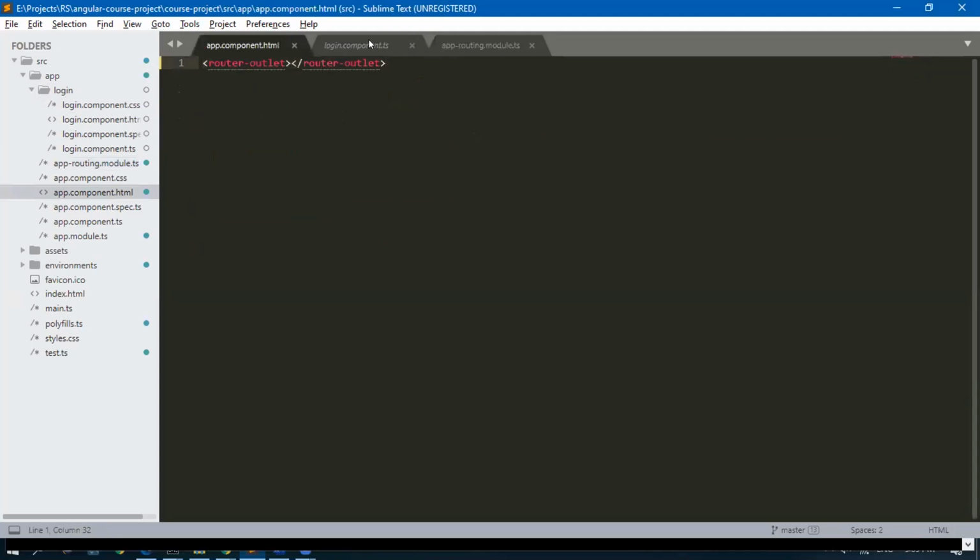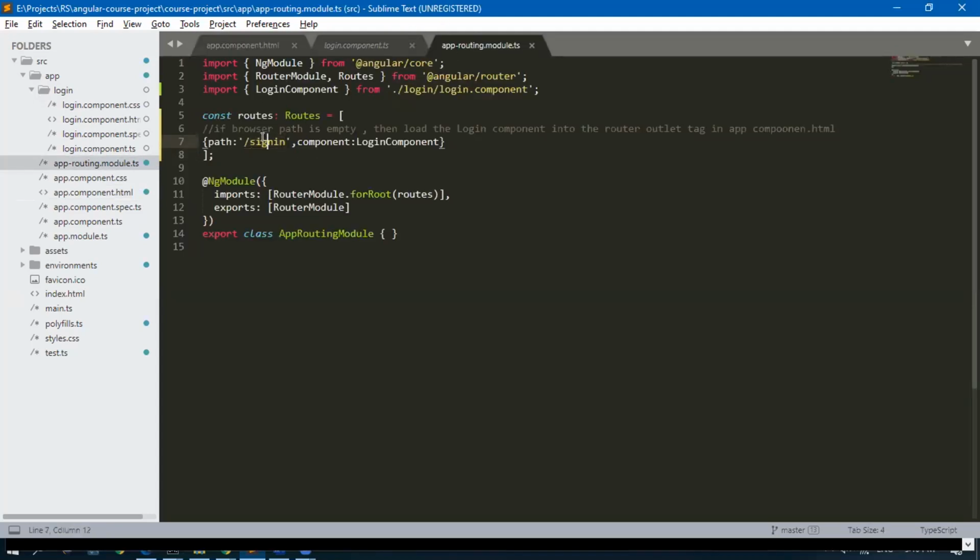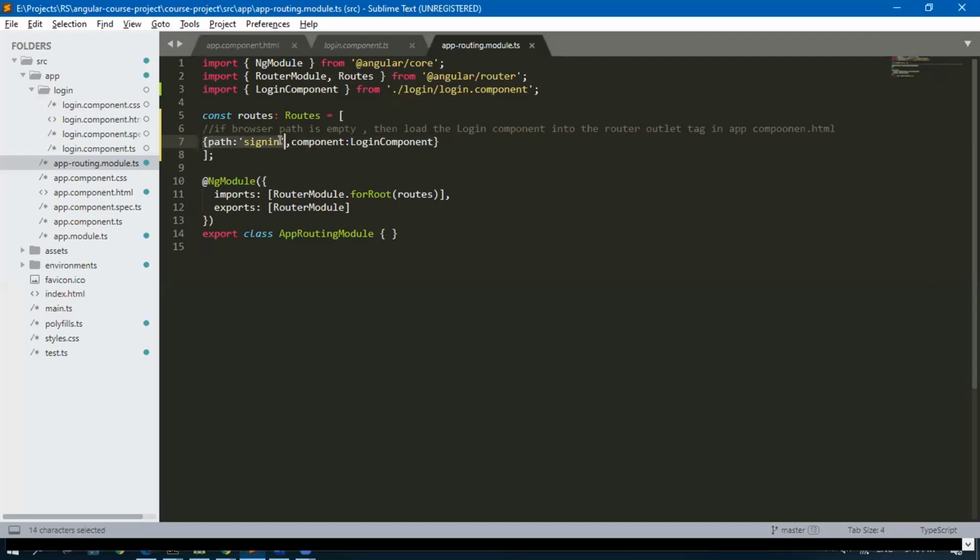The sign in also we don't have the name, right? If we don't give sign in, it will be blank. If you give sign in, that component will load. Where is sign in here in the code? Here, sign in is the path. It is a browser path. Okay, it's a browser path.